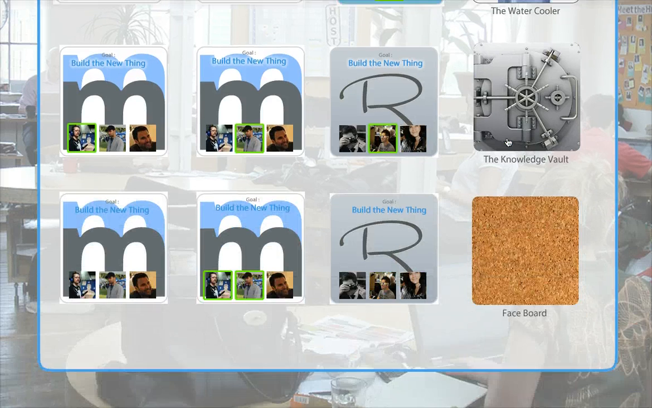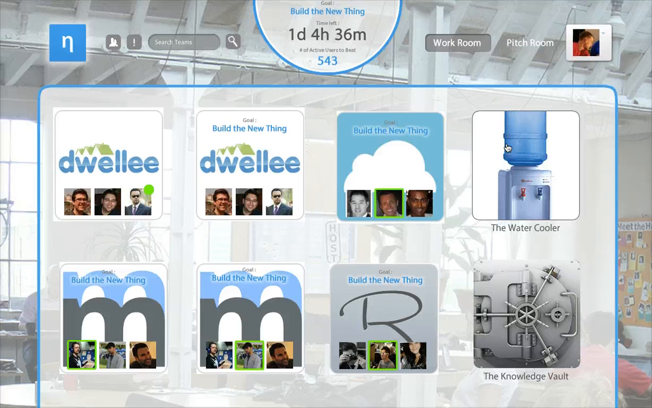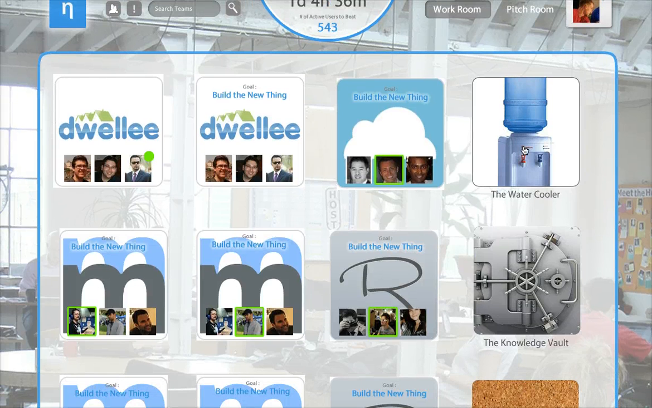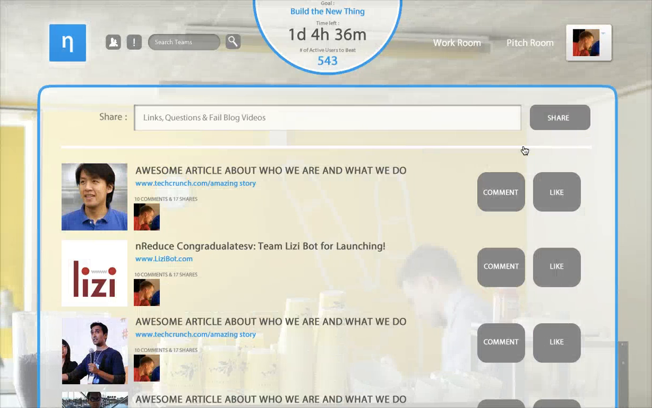Integrated into your team display, we put two things. One is called the water cooler, which is basically real-time sharing of information where you can share anything you want here. We probably will have a character limit, and it would go to your friends of friends, so probably 50 people or so would see that. You can comment, like, or share this. This is basically a real-time feed of what's happening, and the idea is to make it very viral. So if something happens in one part of nReduce and it's popular, it spreads very quickly.